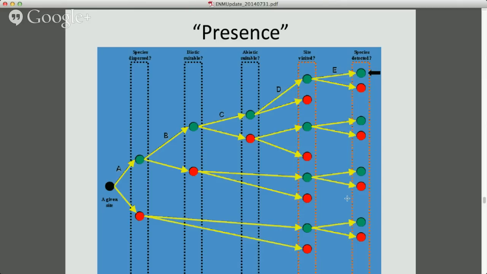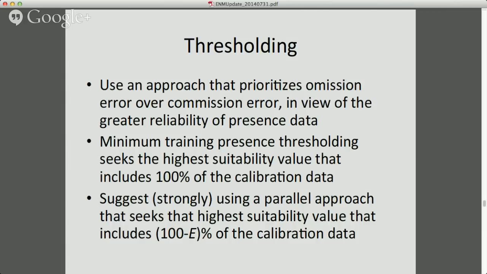And so what that means is that absence data are cheap, and absences will frequently be generated by processes that don't have to do with abiotic suitability. But presence data have to pass all of these tests. So what we want for thresholding is an approach that prioritizes omission error over commission error. There's an approach called minimum training presence thresholding, which seeks the highest suitability value that includes all of the calibration data. And that's most of what we want.